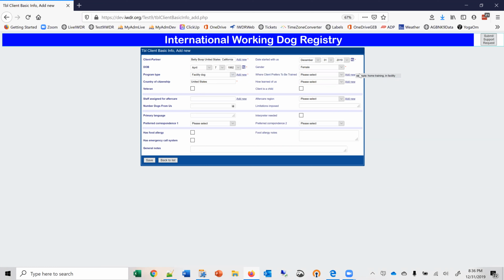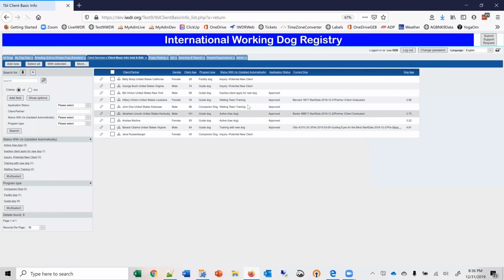And the rest of the information can be entered at your desire. It's not necessary in the sense of filling out a record. We can save the record. That automatically makes our new client, Betty, an inquiry potential client. So she doesn't have an application yet. Let's show you how we do that.